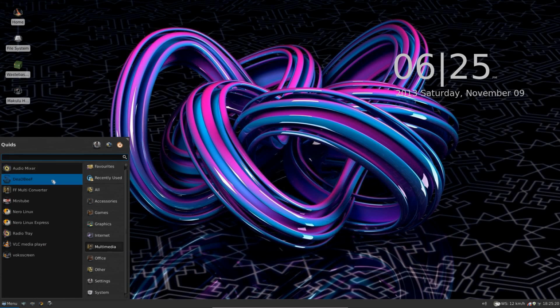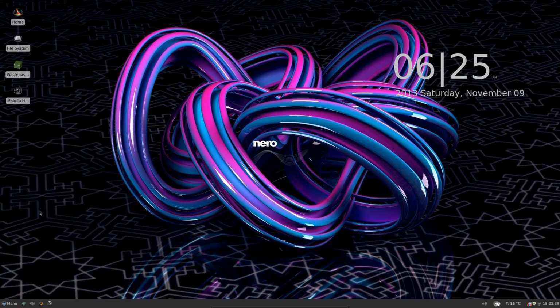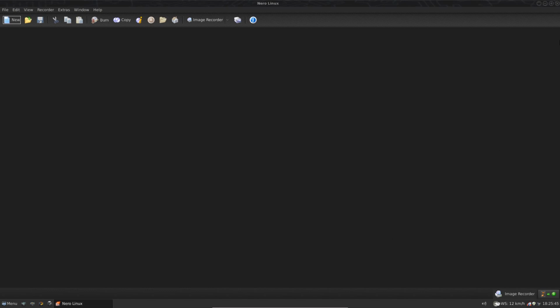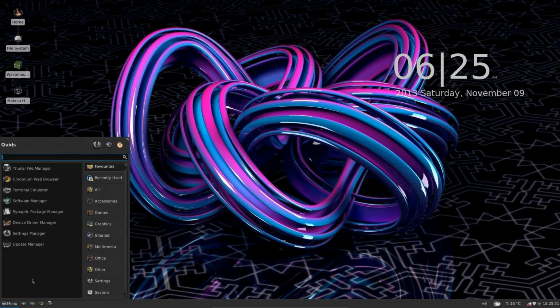Multimedia, we have DeaDBeeF for the music player. Got FF Multi Converter, Minitube, Nero Linux, and Nero Linux Express. Interesting. Radio Tray, VLC Media Player, and my screencaster of choice, VokoscreenNG. Let's open up Nero Linux. Interesting. I didn't know that they did a Linux version of Nero.